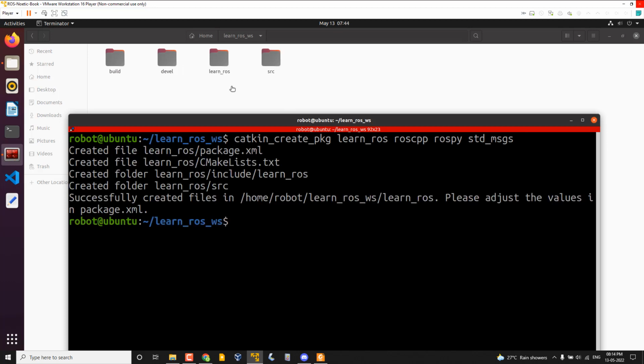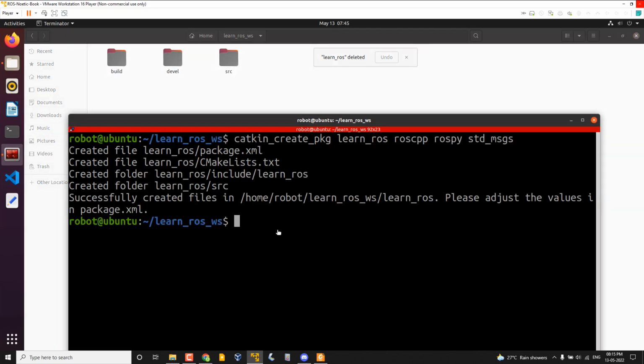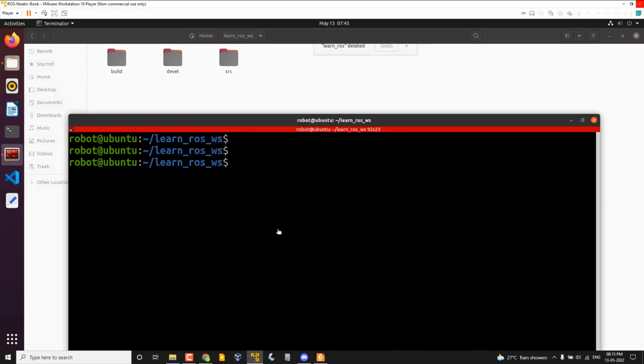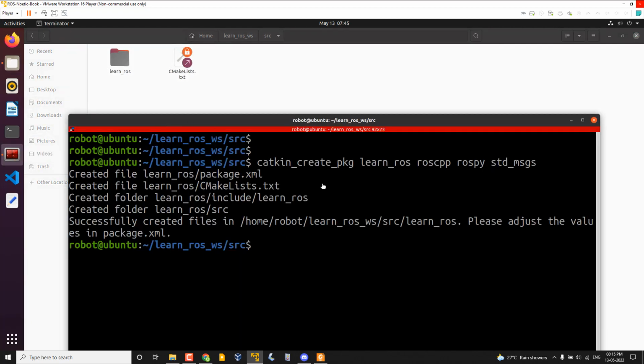and, oh sorry, actually you have to create it inside the src folder. Okay, so it's not from the workspace, you have to switch into src, then only you have to create this package. Okay, so I am just entering the command again, and the command is actually creating the package called learn ROS.